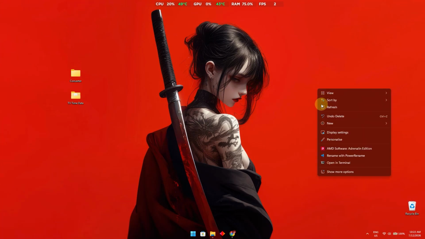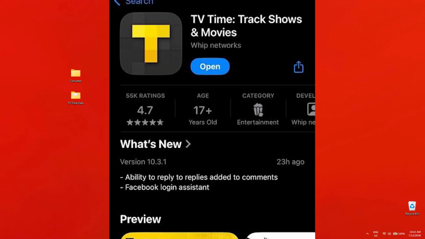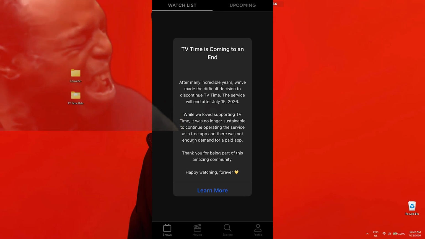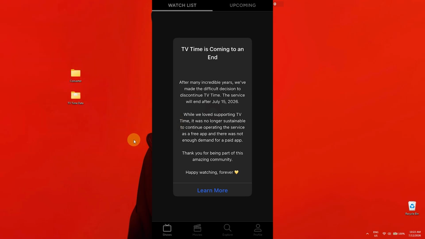Imagine opening your movie tracker one day and finding years of your watch history completely gone. Every TV show you finished, every movie you watched, every episode you tracked, deleted forever. Well, that's exactly what's about to happen.